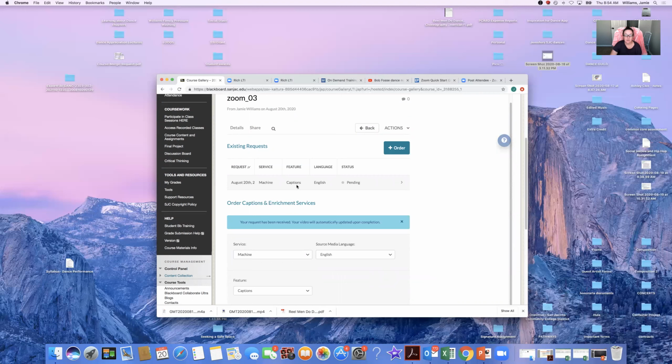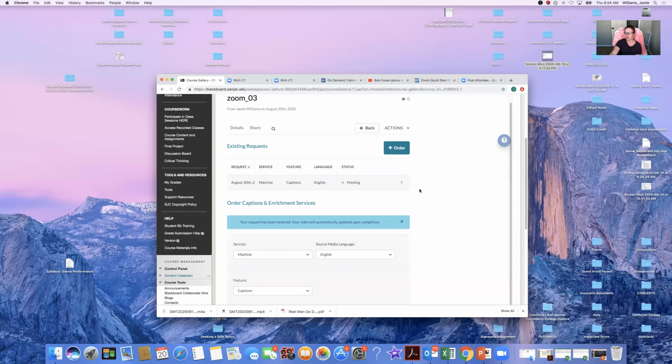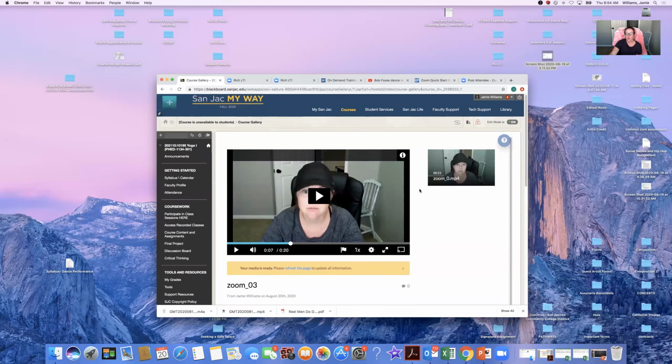So that's where you can see how it's going to be captioned and what the features are. It says status is pending. Turnaround time is going to be 30 minutes. So I'm not going to sit here on this video and wait 30 minutes with you. Once it's captioned, it's already in your course. You don't have to do that extra step of going back to My Media and sending it over to the course. That's the good thing if you are using Blackboard Collaborate to record your sessions and you're having to upload it. You can upload it directly to the course and bypass the whole My Media thing.